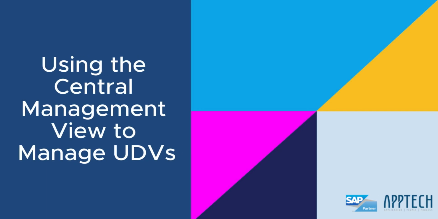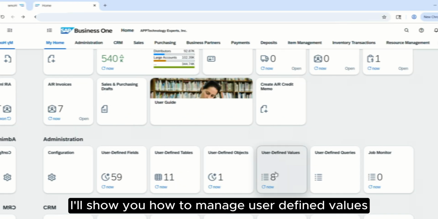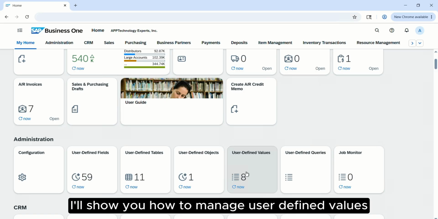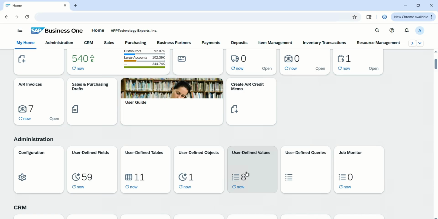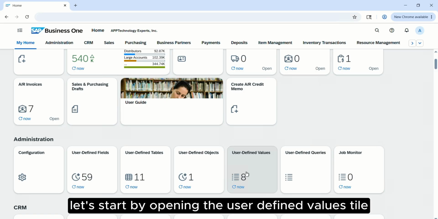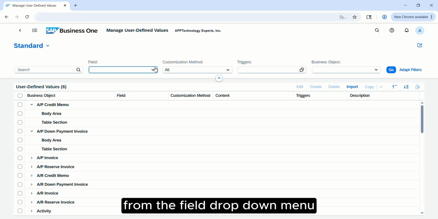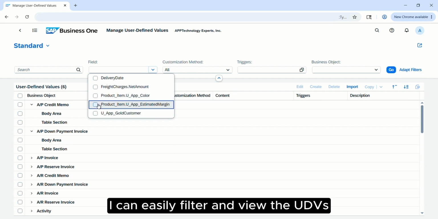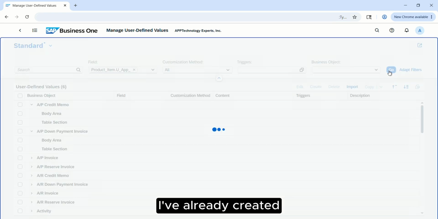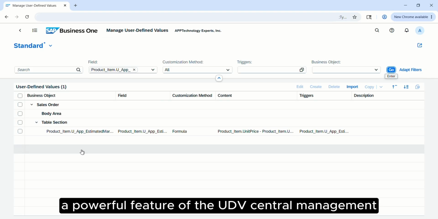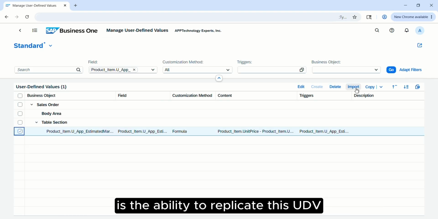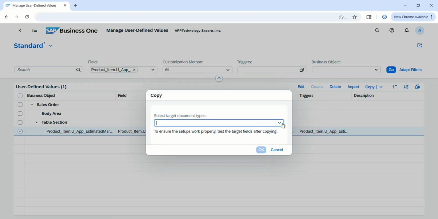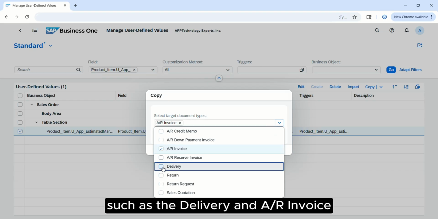Using the Central Management view to manage UDVs. In this example, I'll show you how to manage user-defined values using the Central Management view. Let's start by opening the User-Defined Values tile. From the Field drop-down menu, I can easily filter and view the UDVs I've already created. A powerful feature of the UDV Central Management is the ability to replicate this UDV to other business objects, such as the delivery and A/R invoice.